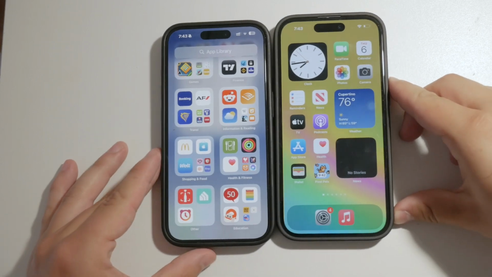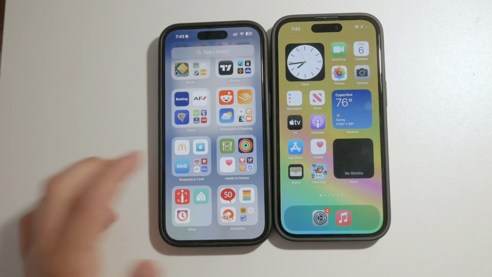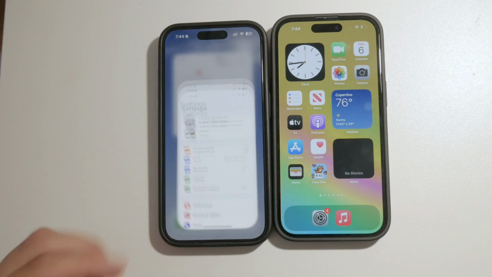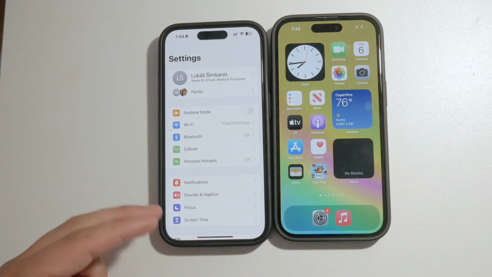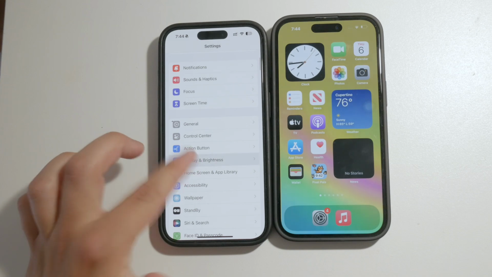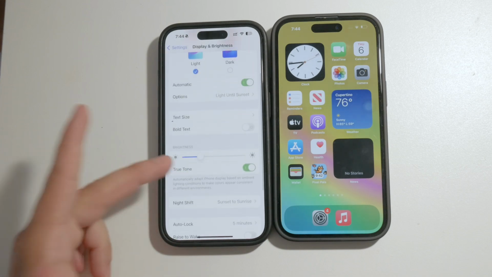There are two main ways to enable or disable True Tone on your iPhone: through the Settings app or the Control Center. Let's start with the Settings app. First, open the Settings app on your iPhone. Scroll down and tap on Display and Brightness. In this menu, you'll see various options related to your display settings.